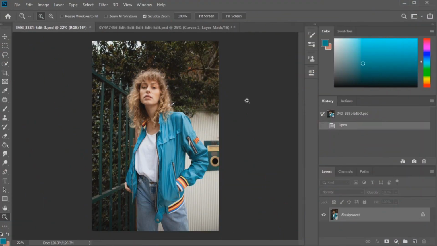Today's video is going to be about one of my main tips for starting a color grade in Photoshop. And it's a really, really good trick to use when you're not really sure where to go with your color grading and you just want a place to start from.